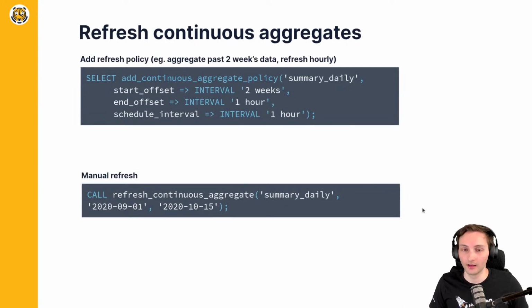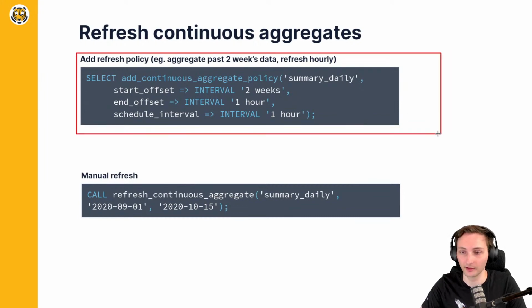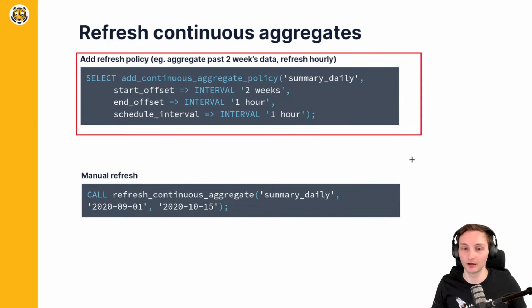Then how do you define refresh policies? There are two main ways you can do this. One is to add an automatic refresh policy, which is basically you use the add_continuous_aggregate_policy function, and you provide four parameters. So the first parameter is the name of the hypertable. Sorry, it's the name of the continuous aggregate.